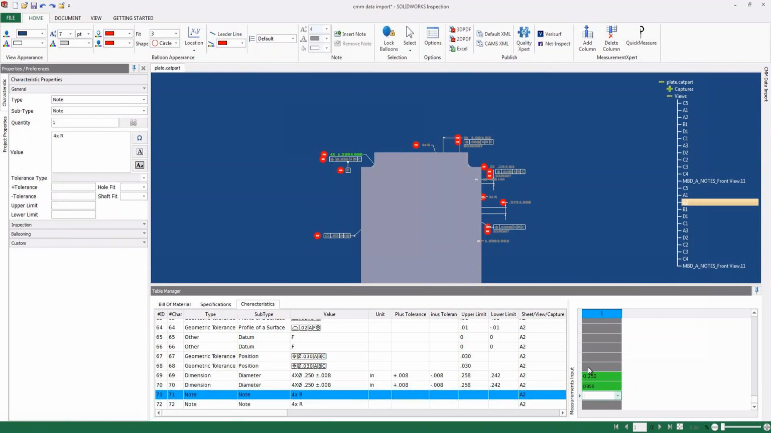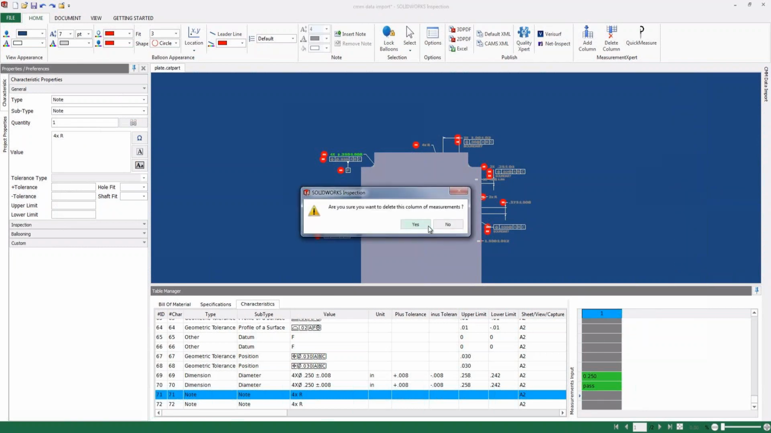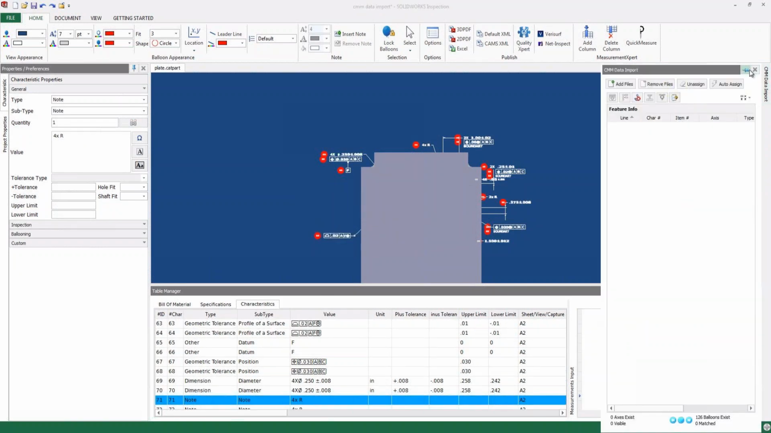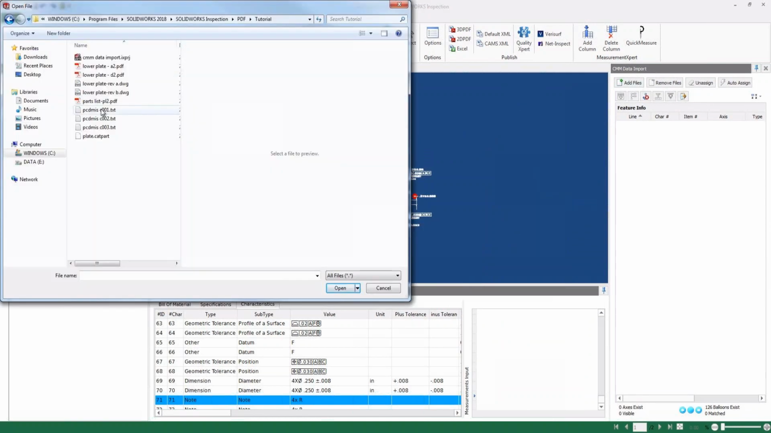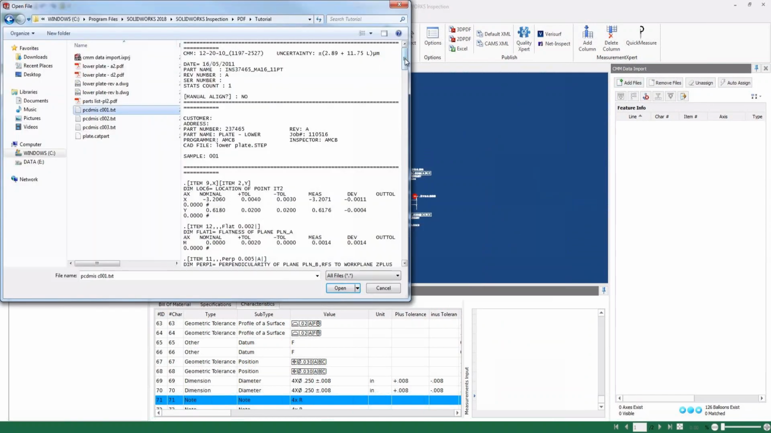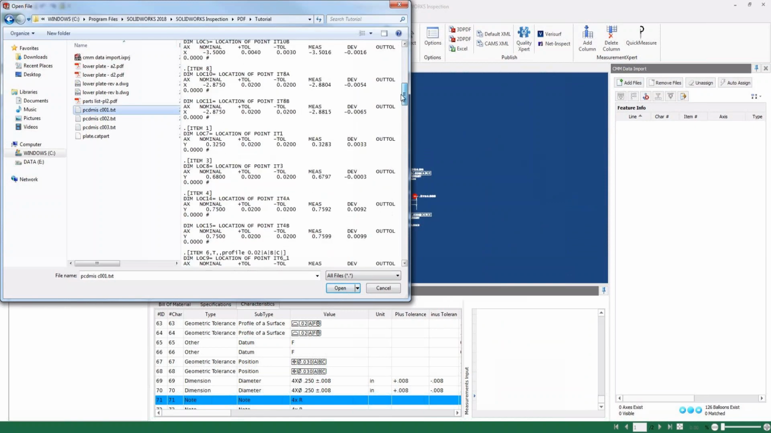I can have different sets of results, and at any time when I type measurements, all that information is available on screen, so you always have this visual feedback that tells you if the measurement is within specification or not. And finally, you can import results from a number of different CMM machines.